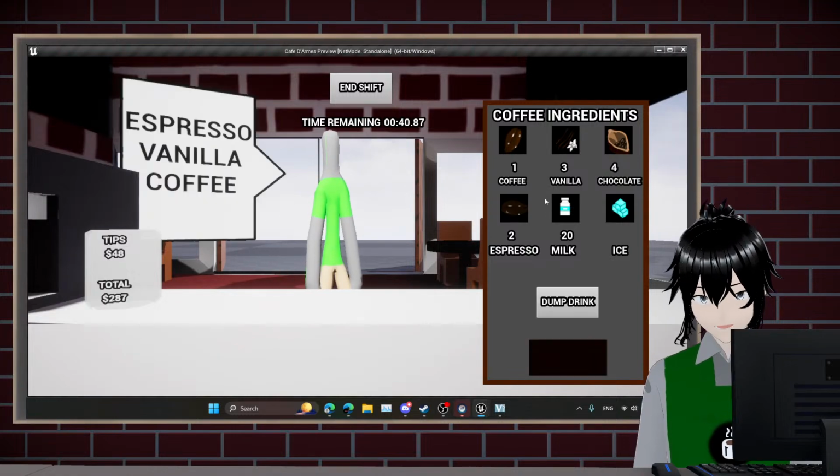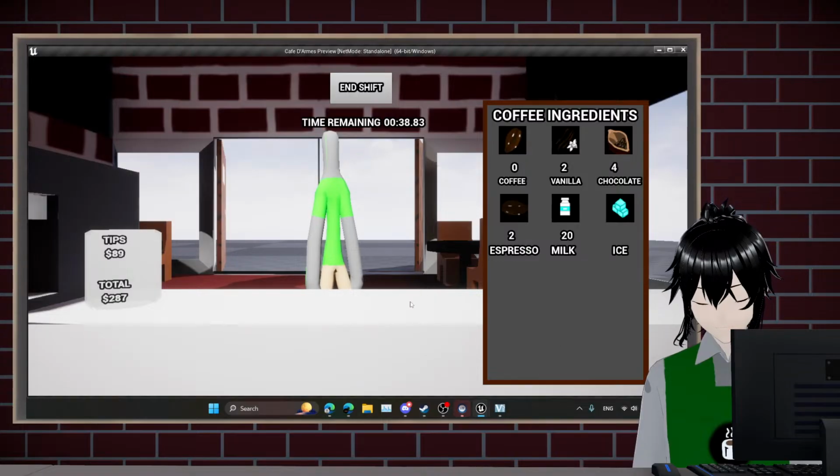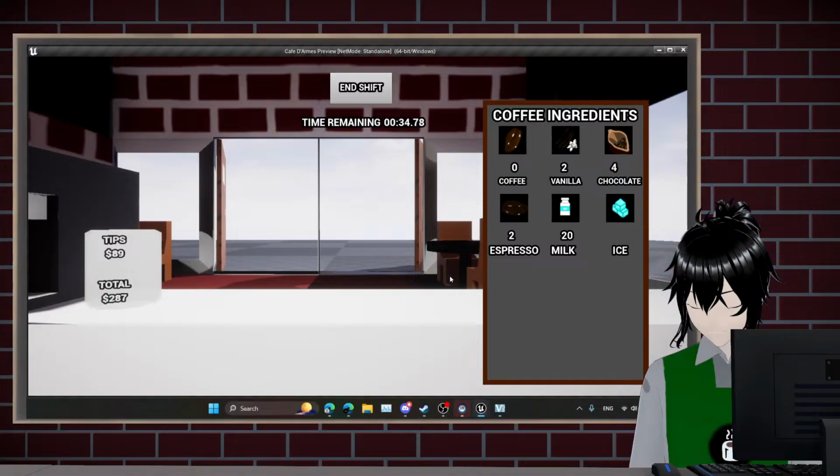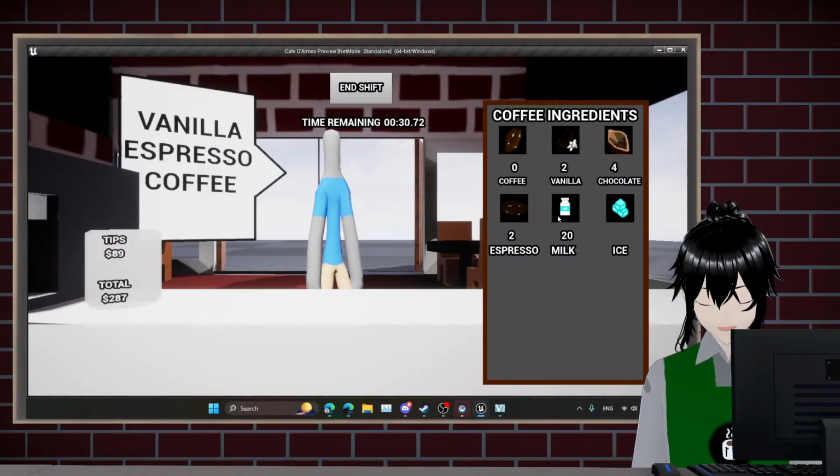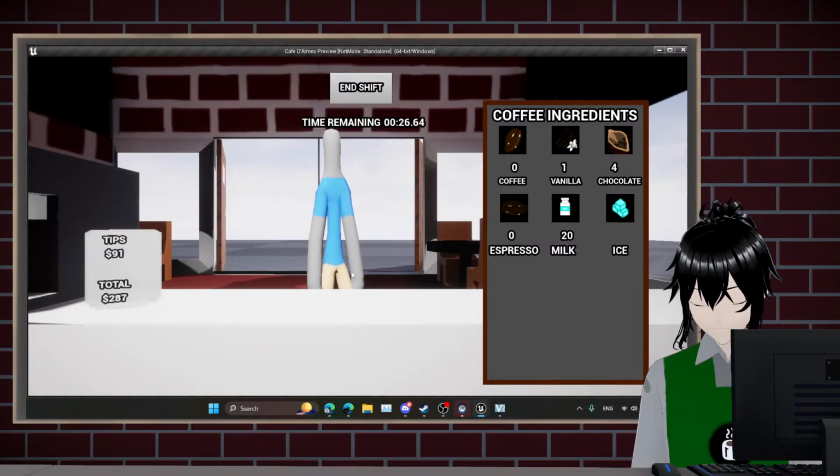Espresso vanilla coffee. Espresso vanilla coffee. Oh shoot, because I hit end of shift, it saved all my ingredients. Oh no. I'll delete my save later, it's fine. Vanilla espresso coffee. How about a double espresso?